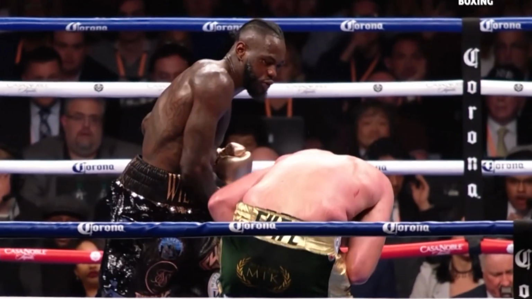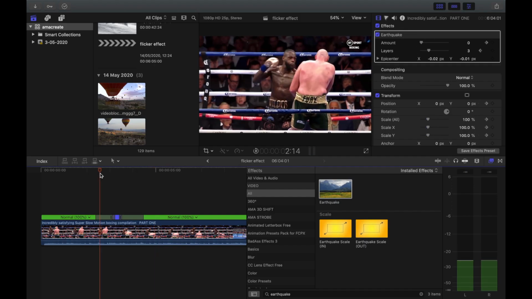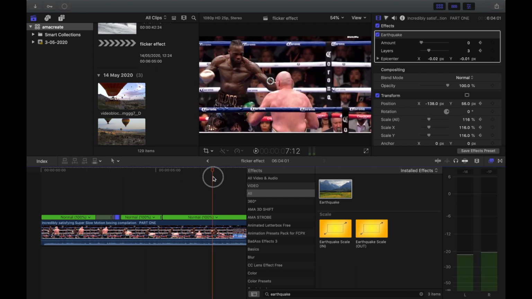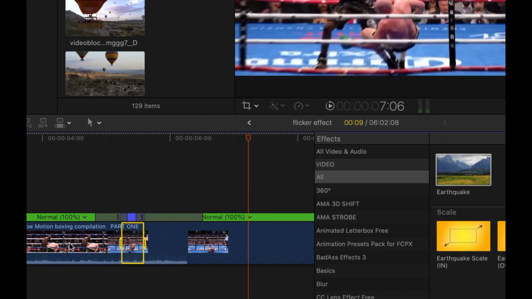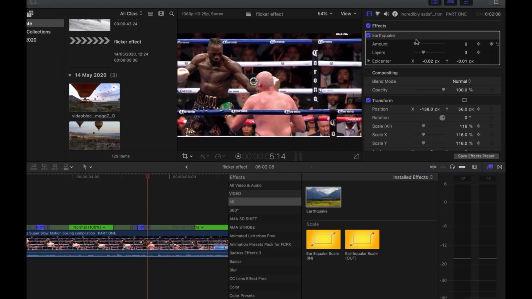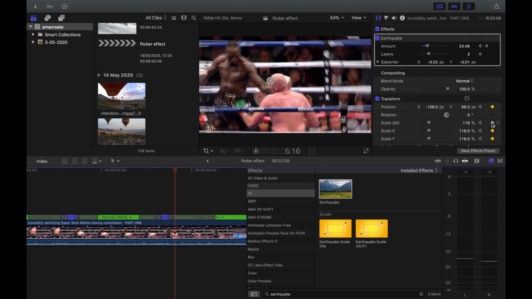Step 4, repeat these steps on all of the impact points. So when the impact happens, you want there to be a zoom, to be an earthquake, and there to be increase in speed, and then back to slow motion. This is all for emphasis. And then decrease it after the action has happened.